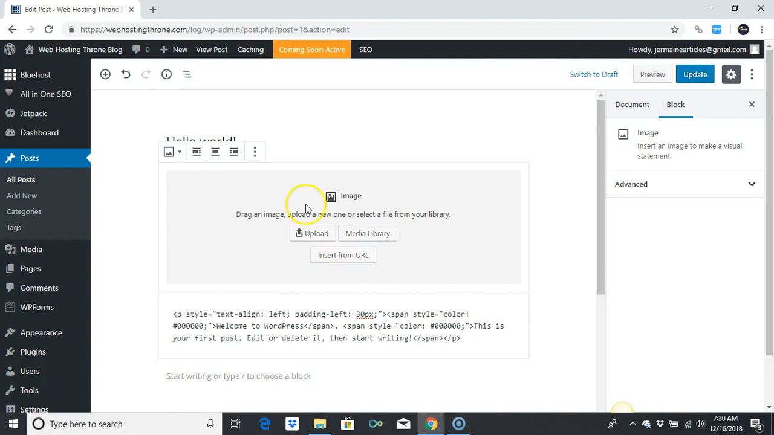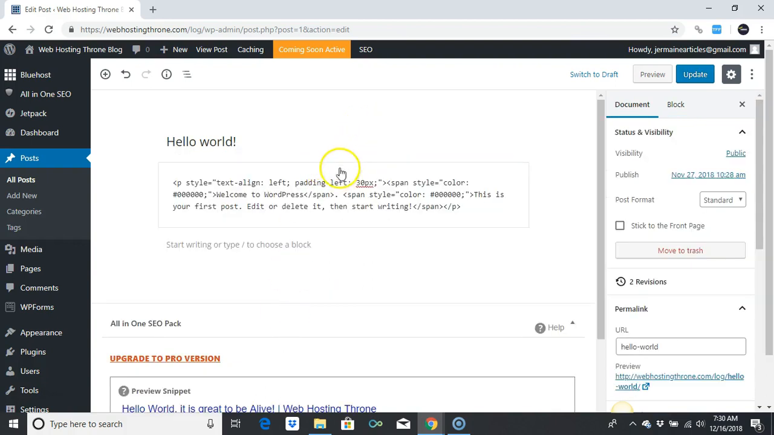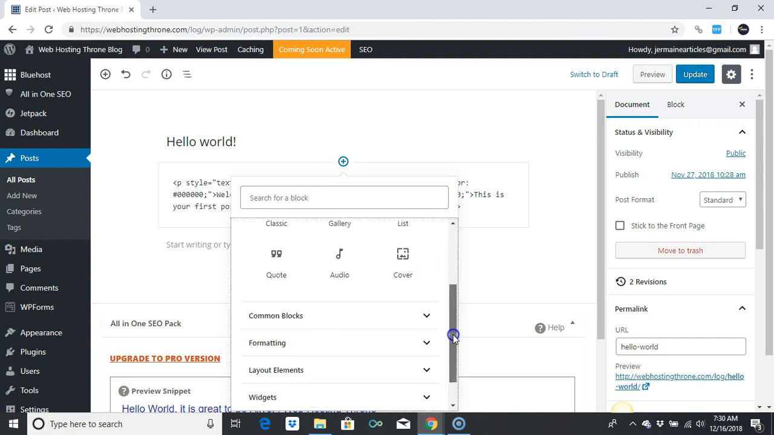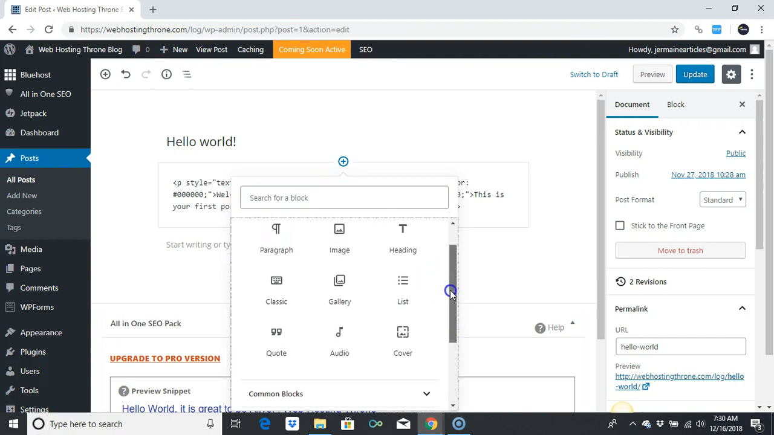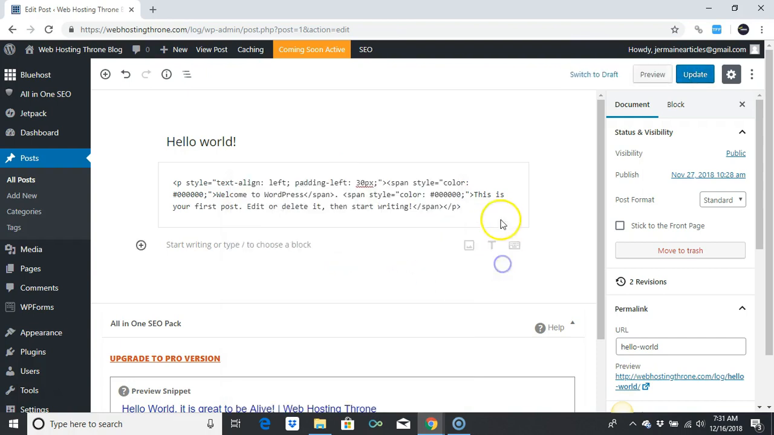You can add images. This is what the blocks are for, adding different items. Or, you know, if you want to, you can also remove the block. Just press remove block. You can add more other blocks. Let's see. These are different pieces of content you can add, okay? And that's what that is for.